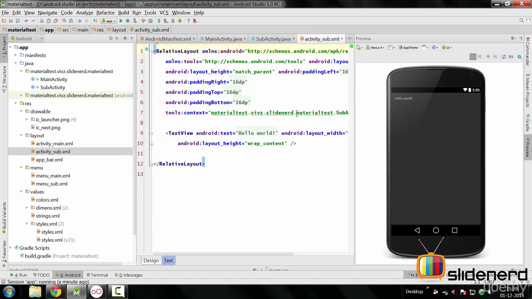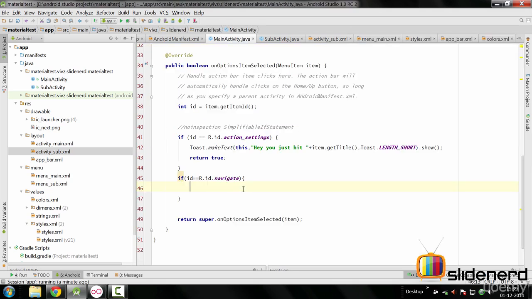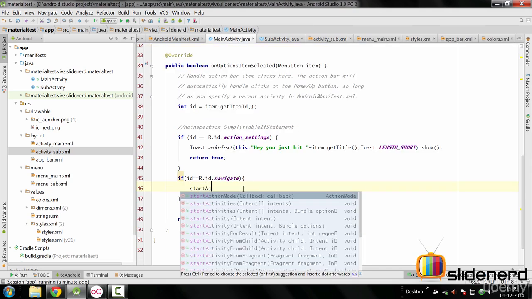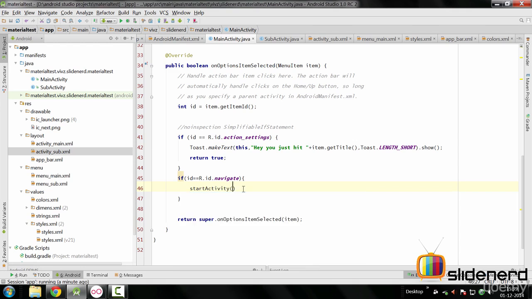Now if you run this at this point, we can go to main activity, we can create a new intent, and we can directly say start activity from here. We can pass the intent by saying new. So all it's going to take at this point is to write this inside your R.id.navigate, and when you click on the icon, it's going to automatically take you to the second activity. Let's see that in action.